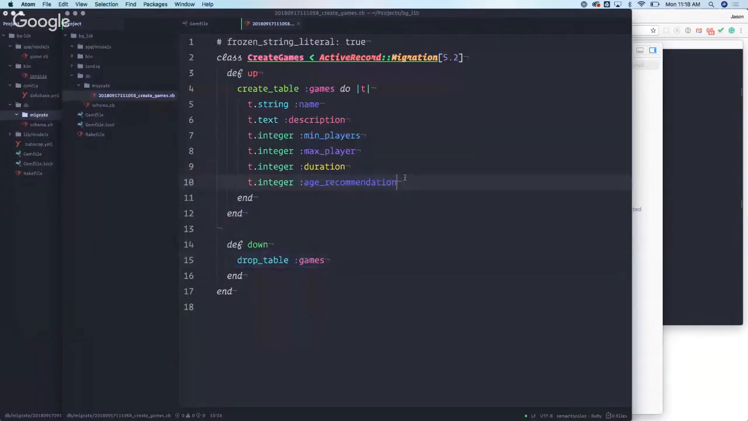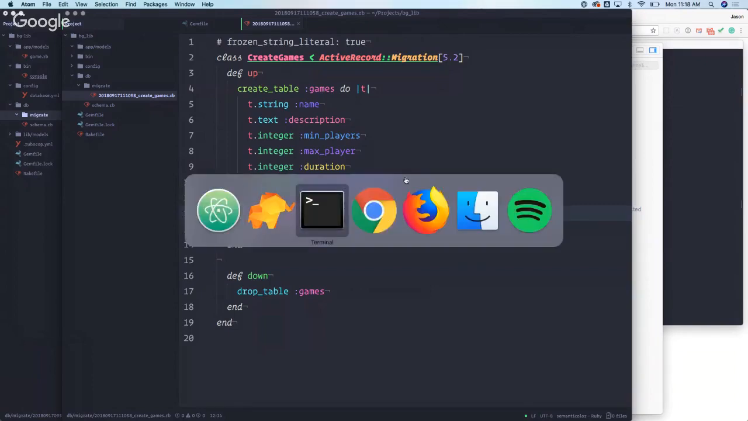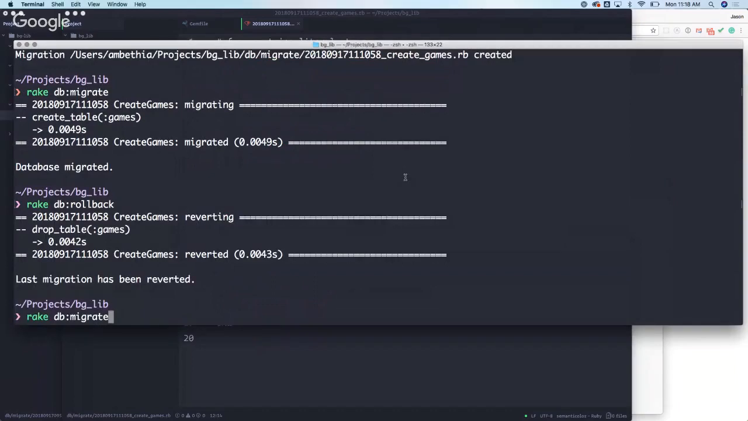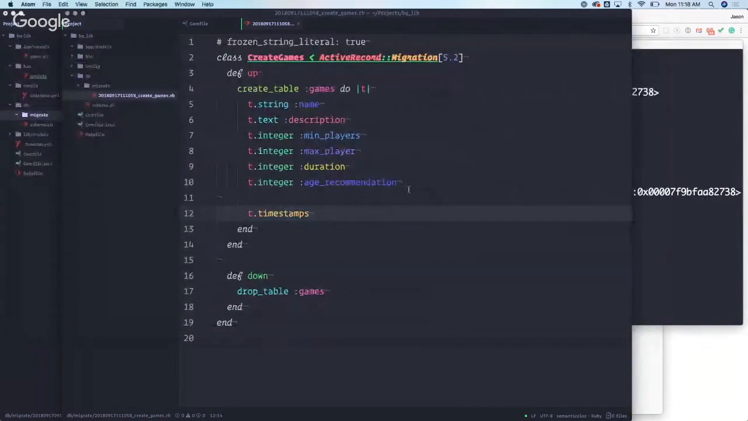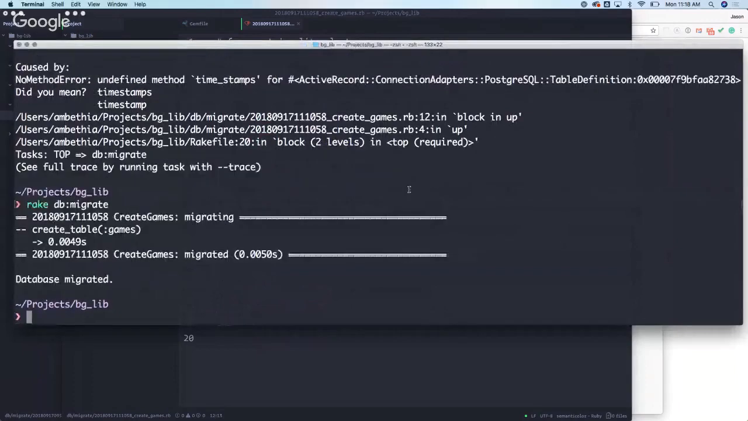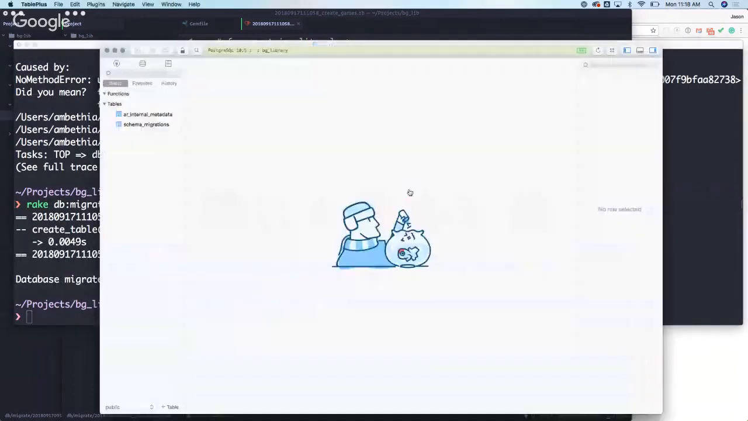So something I forgot to do was add t.timestamps. I think maybe it's underscored. Let me go with underscored, and we'll see if I'm wrong when we run the migration, and it says undefined method timestamps. All right, I was right the first time. Okay, so let's take a look.